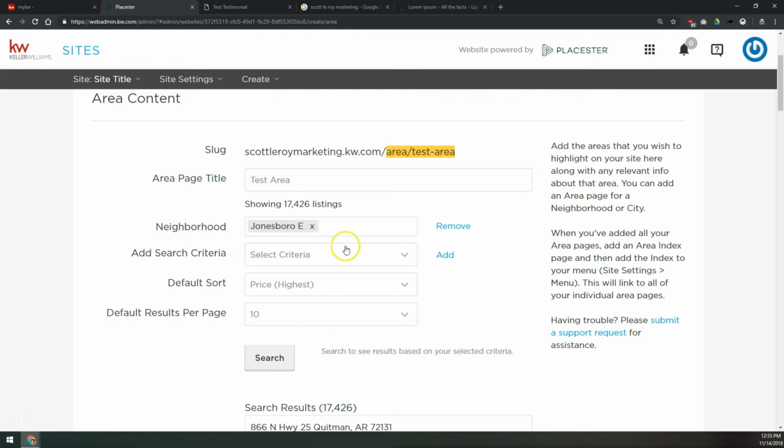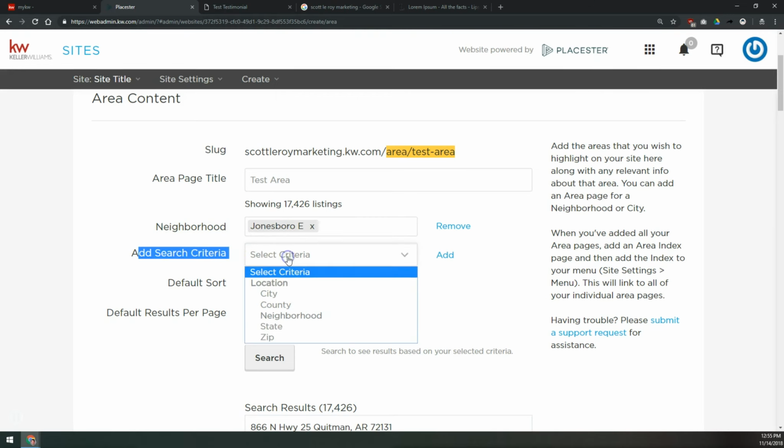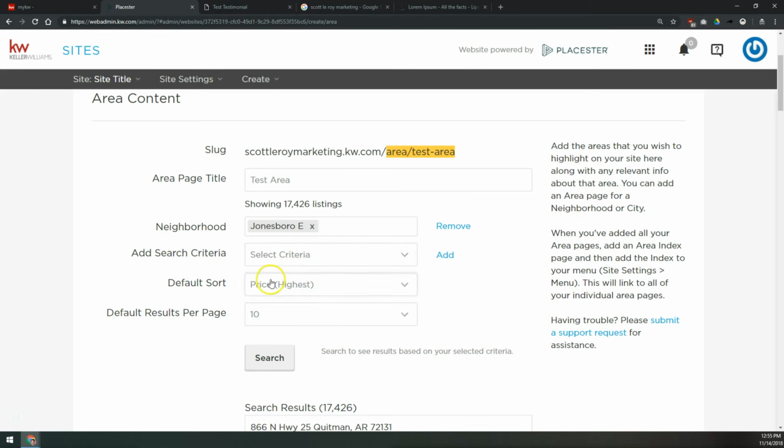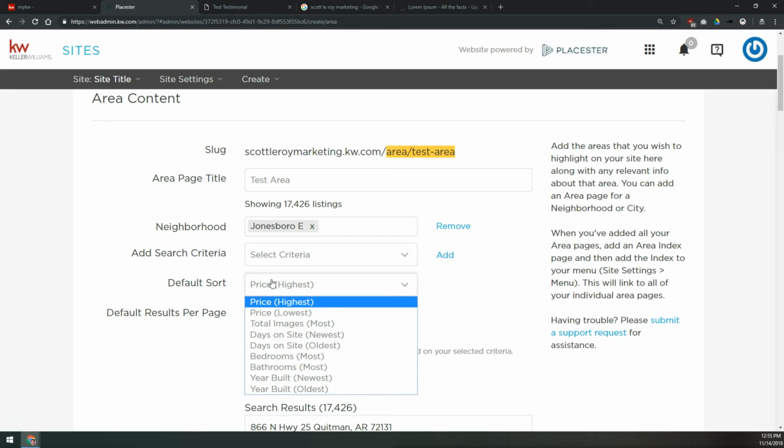So after you've got your neighborhood selected there, we don't need to add any additional search criteria because it's just, again, those same things that are bigger than what we've got here. Instead, we'll drop down here to default sort. This is choosing how listings are going to be sorted at the bottom of the page after your area page content. It is going to show listings for this area, but it's going to show your content first. By default, it's going to show the highest price listings first, and that's pretty general across all of Placester. But you can sort it by the same things that you can do on your featured listings as well. You can do the freshest on the site. You can do the freshest year built.